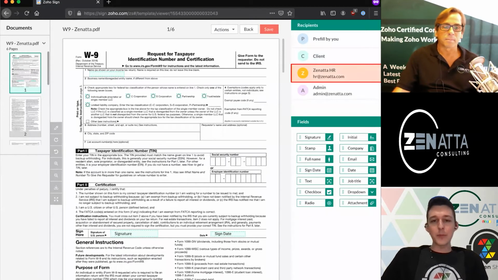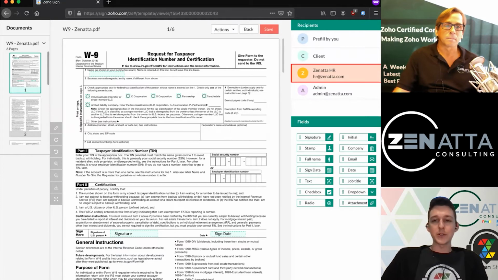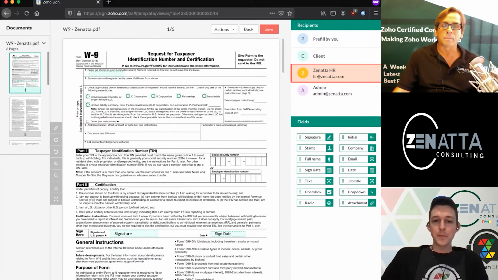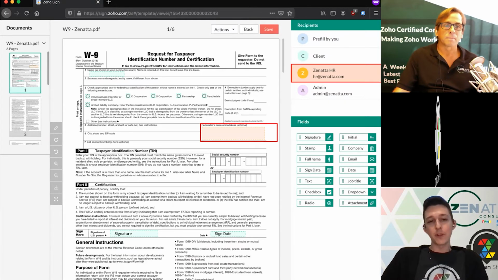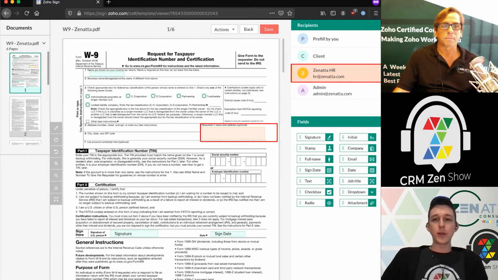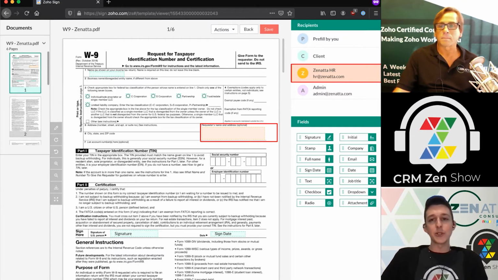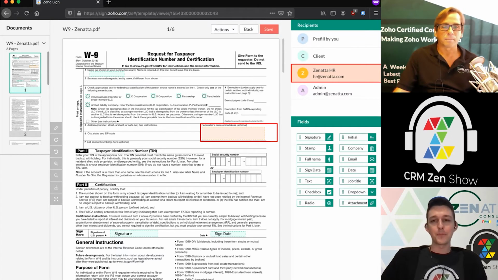And then lastly, if we wanted to add a field for requester's name and address, we could select our Zenatta HR and then drag a field into the record that they would fill out. The nice thing is everything stays color coded, so you'll be able to quickly see who would be assigned to each of these fields just based on the colors that pop in on them.